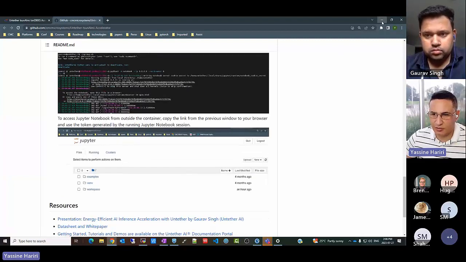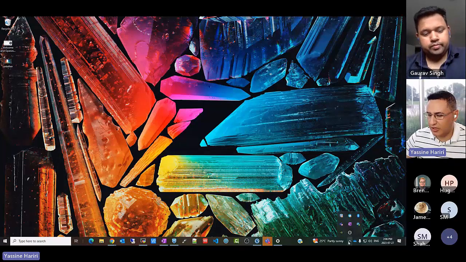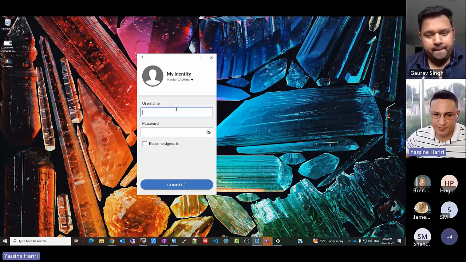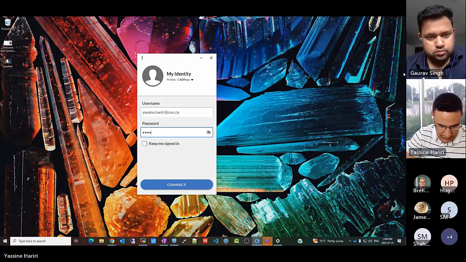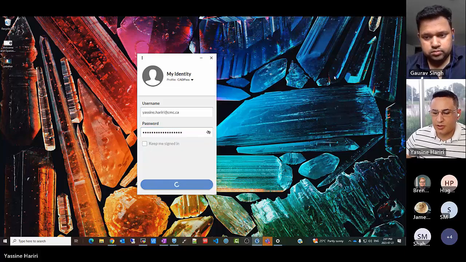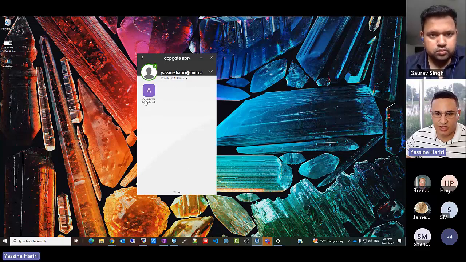So I will give you a live demo of how these things work. We'll bring up my CAD Pass interface. Here, just type your CMC email and password. Once you log in, you will have access to this interface, which shows you the AI Jupyter Notebook, which is the Untether AI platform.